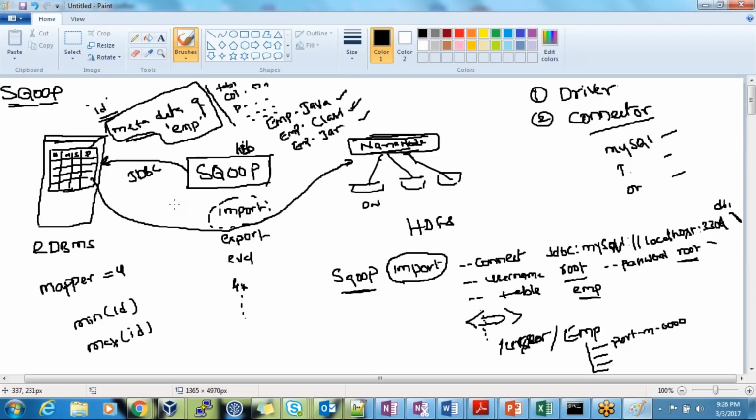I know most of you might understand the terminology of mappers and reducers. So it will not launch a reducer. It will launch only mappers to copy the data. Okay, I'll go ahead and show some of the commands and explain how they work. So this is how it works internally.